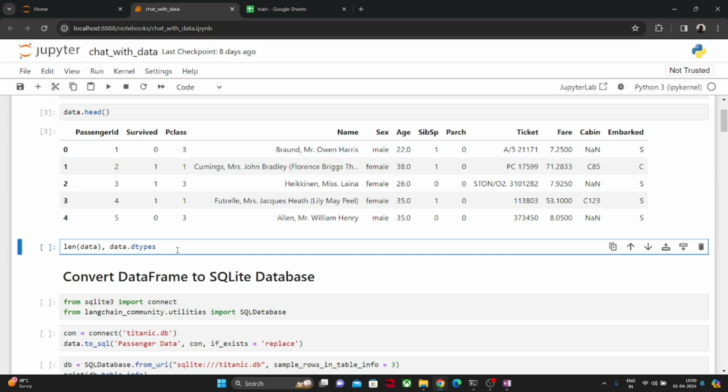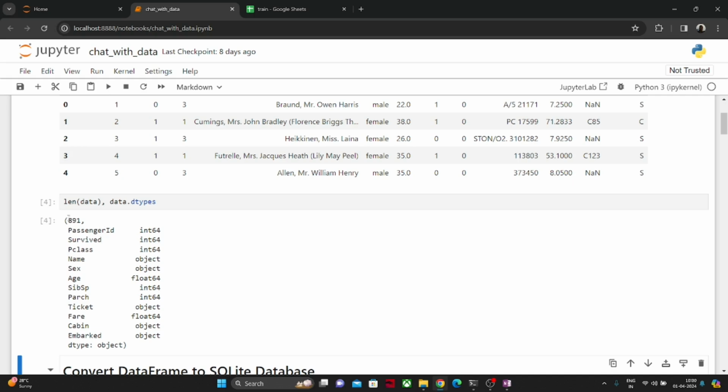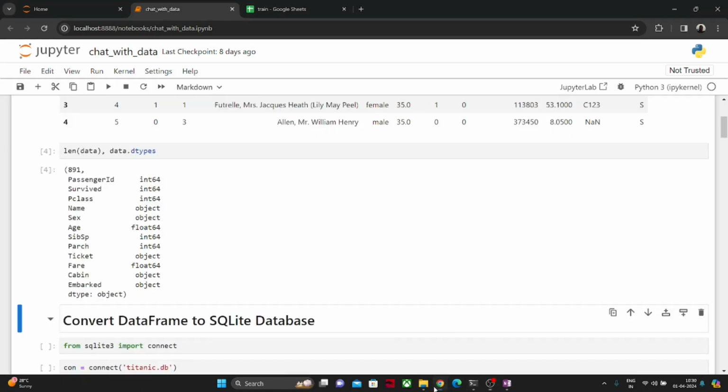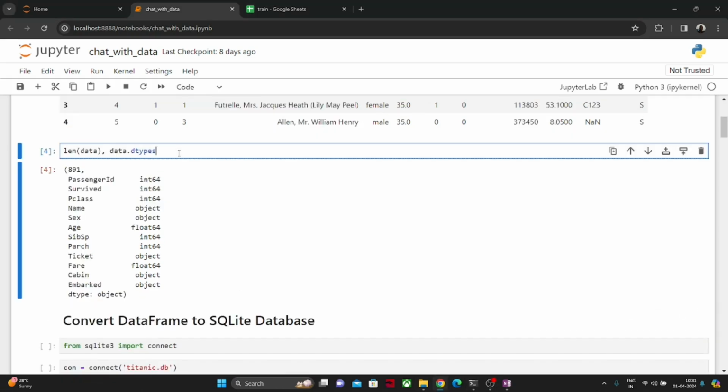We'll run this cell. We can see this data set consists of 891 rows, and we can also see the data type of each of the columns, like passenger ID is in int format, their age is in float format, and others like ticket is in object format. So this way we can also see the data type and the number of rows it contains. Now we have our Titanic data as a Pandas data frame.